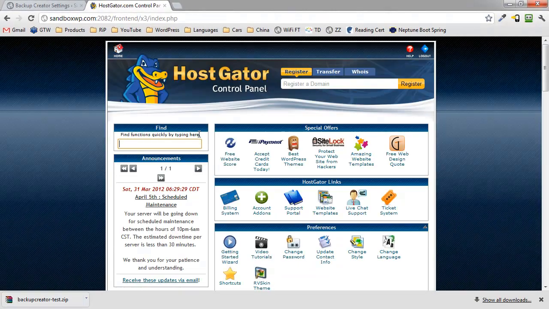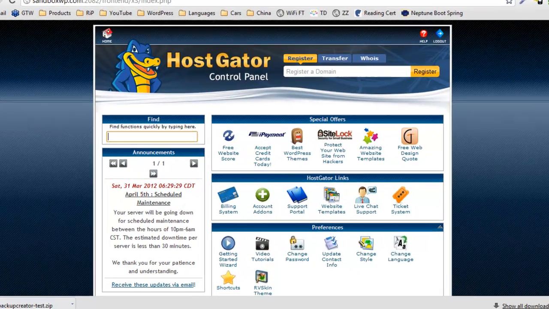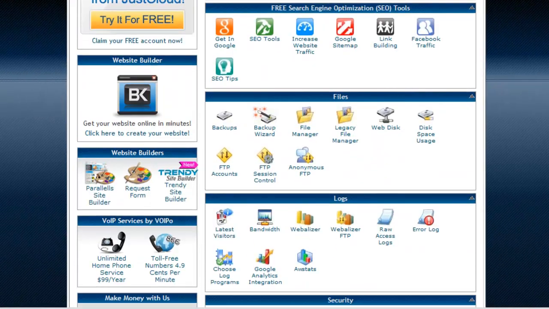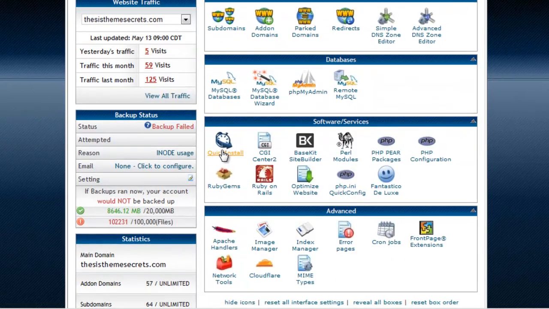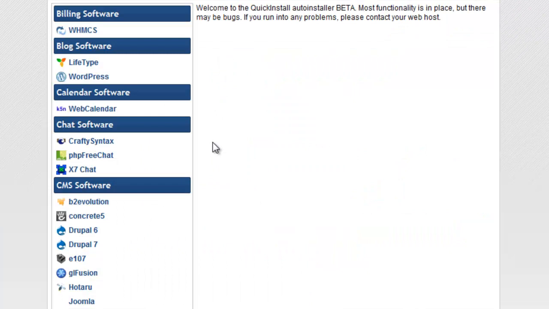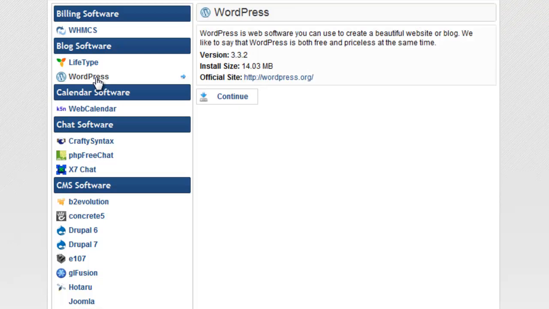Okay, and I'm actually already logged in. So you log into that. Fast way, for example, as you can see, it's HostGator that I'm with. Highly recommend it. We can scroll down here to the Software and Services section right here. I'm going to use something called Quick Install. You can use Quick Install or Fantastico to automate it. I'm going to click over here on WordPress, and then I click on Continue.